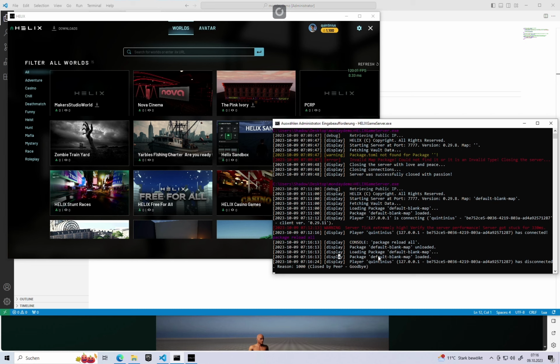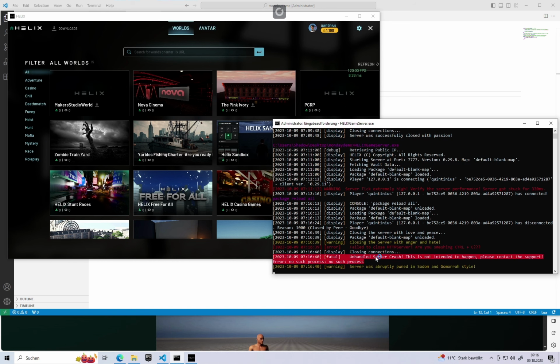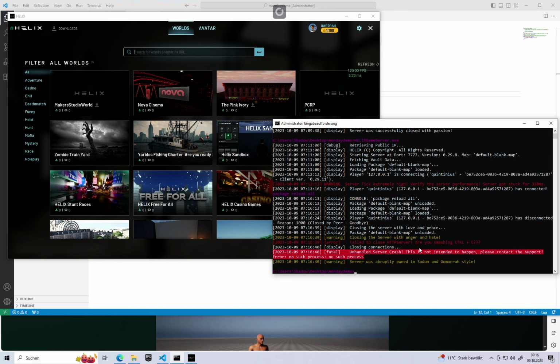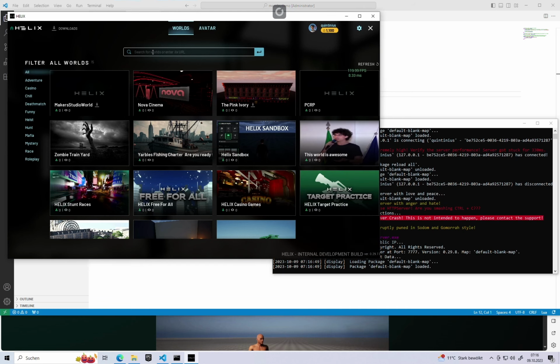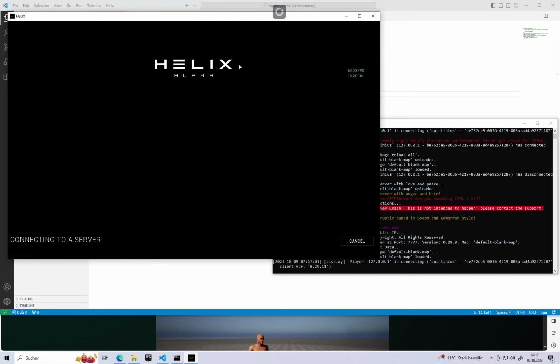Also with Control C, you can close the server. So go to the command line, close the server. And then let's just start everything again. So the Helix game server, okay, loaded, and then let's go to 127.0.0.1, 7777, then connect.